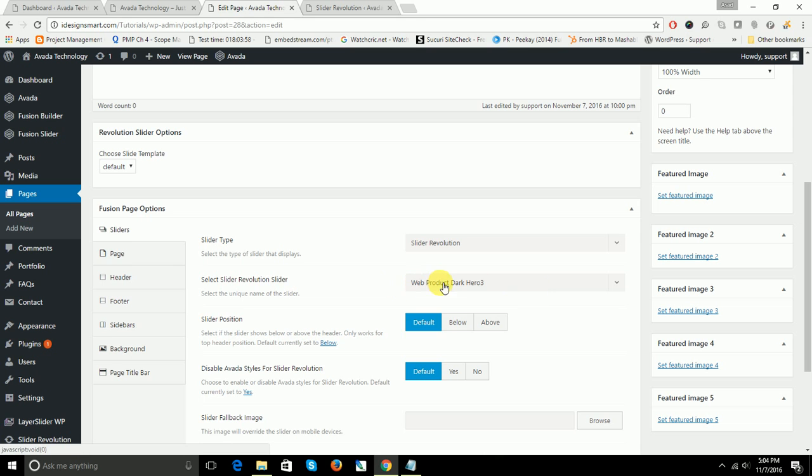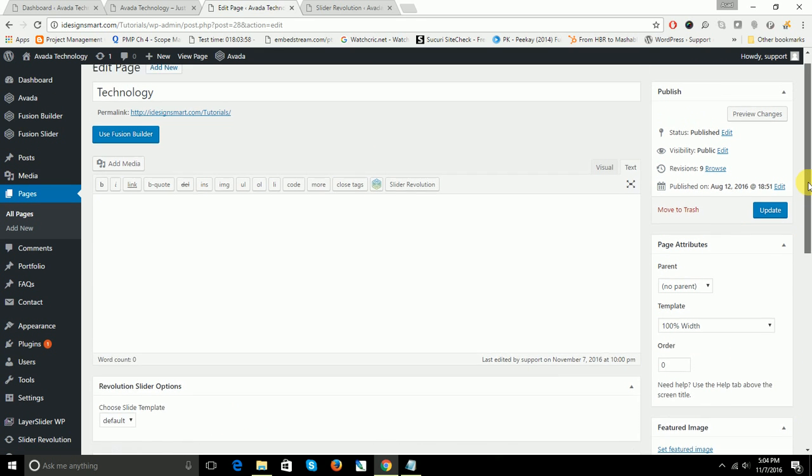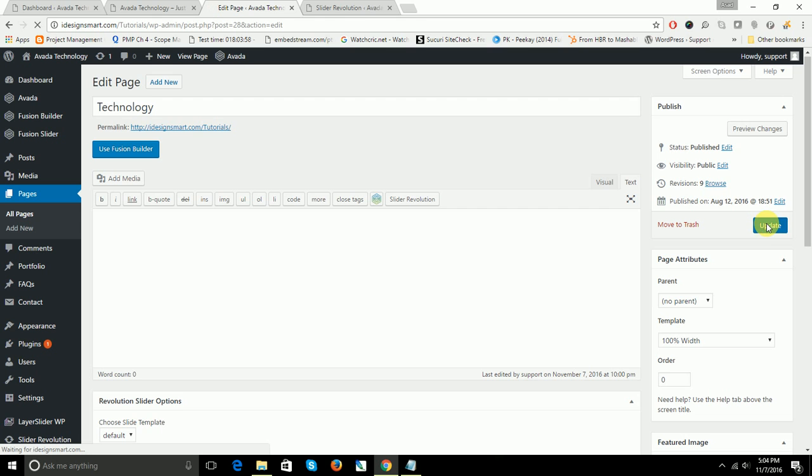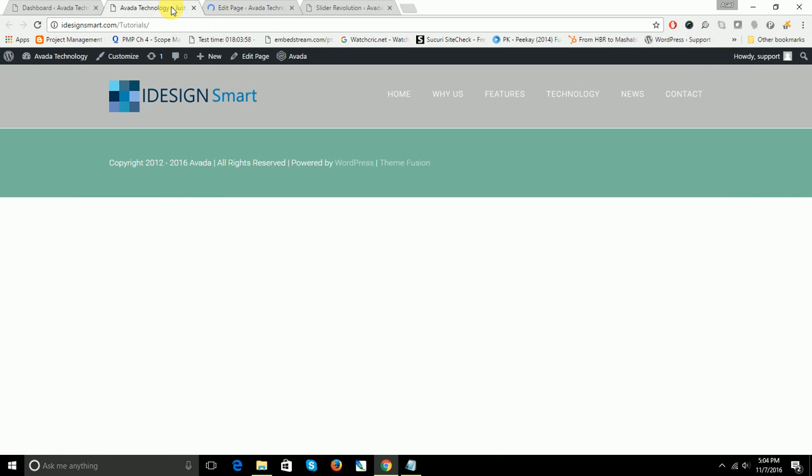As you can see, mine is already set to web product dark hero, and you can specify the position and whether you want to display the Avada style on the slider. What the Avada style does is it puts a little image, which is kind of a transparent shadow image, that will just start displaying behind your slider. So while this is updating, it updated and we can go ahead and refresh our page here.